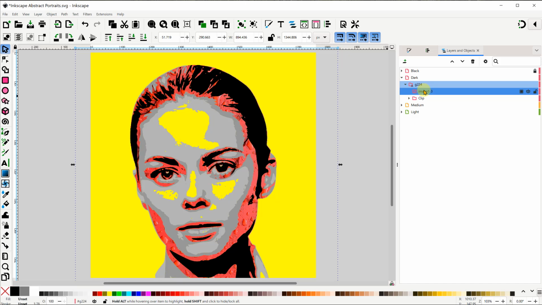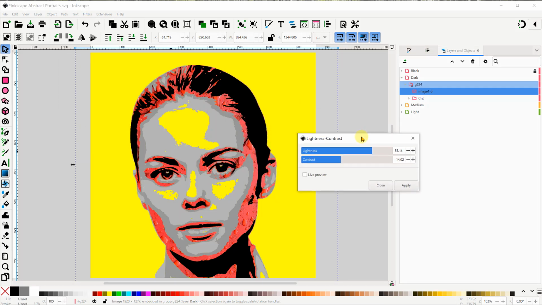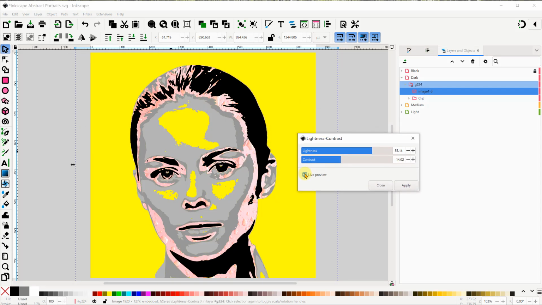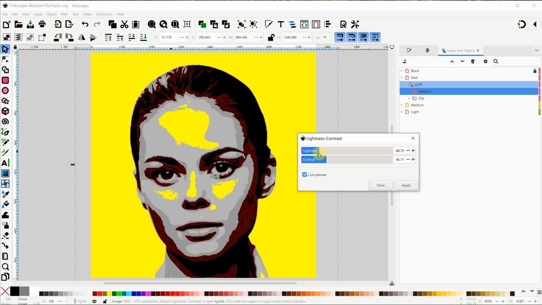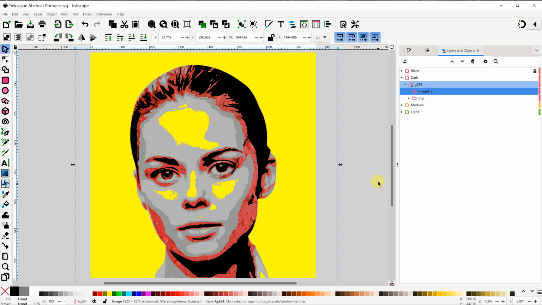Now we can fine-tune how dark or light this texture is within the portrait. For this, I'll use Filters, Color, Lightness Contrast. Let's turn on the live preview, and it's using the same settings from the last time it was used. So we'll adjust the lightness and contrast to get what we want. This layer needs to be fairly dark relative to the black and the other two layers below it. When we're happy, we'll click Apply and Close. Now I can lock up this layer and we'll move on to the medium layer.